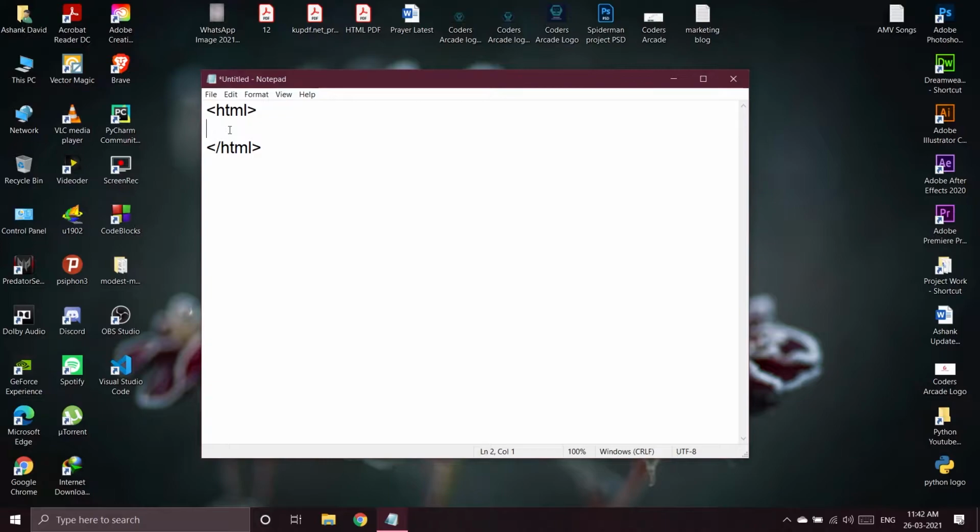First I'm going to start with the head tag. I'm going to write head, and I'm going to close my head tag as well. I'm going to write / and then head, and then I'm going to give space between the head tags as well. So this will be the header of our HTML document. This is the first section of our program.